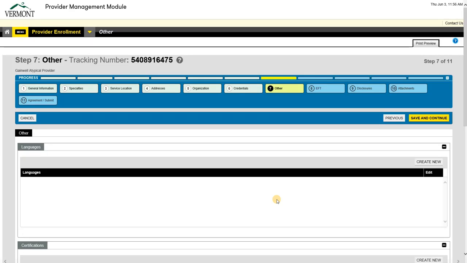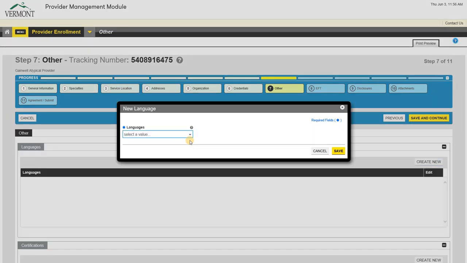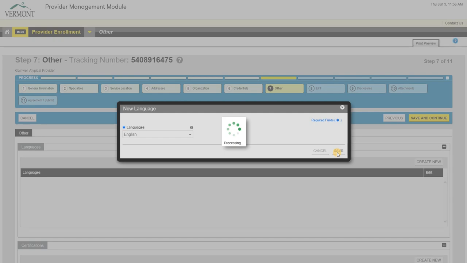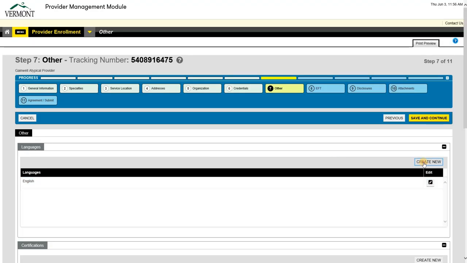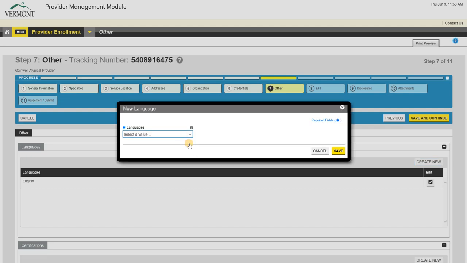We are on to the other page of the application, and first up I'm going to enter in any languages that are spoken at my service locations. So I'm going to hit Create New, and there's just going to be one drop-down list in order to satisfy this requirement, and I'm simply going to drop that list down and select the language. I'm going to select English first, but at my service location we also speak French, so I'm just going to repeat that process, and this time in my drop-down list I am going to select French.